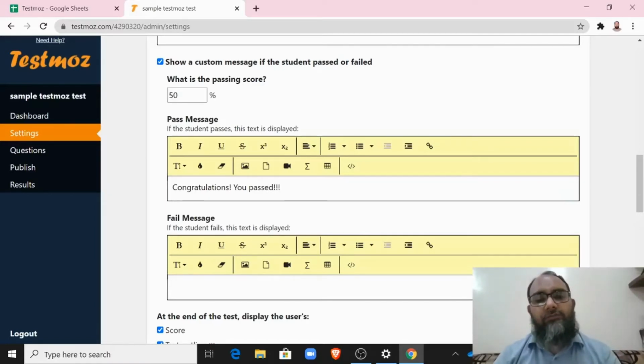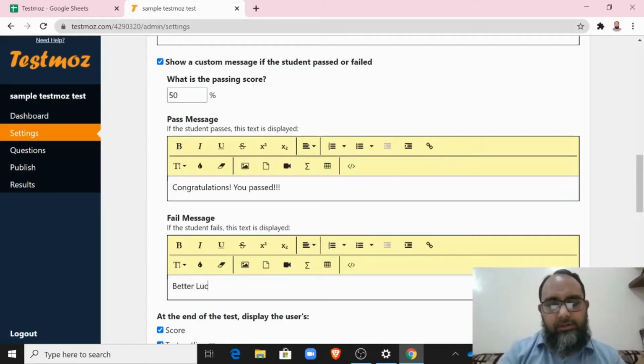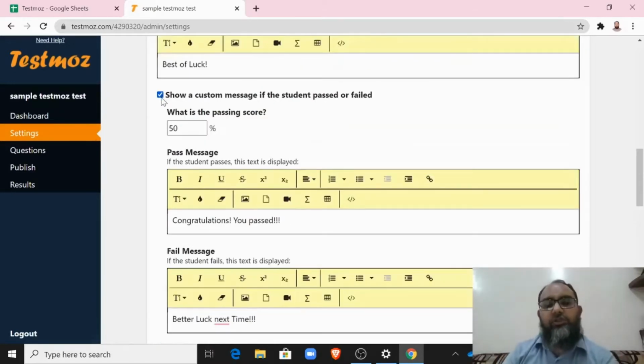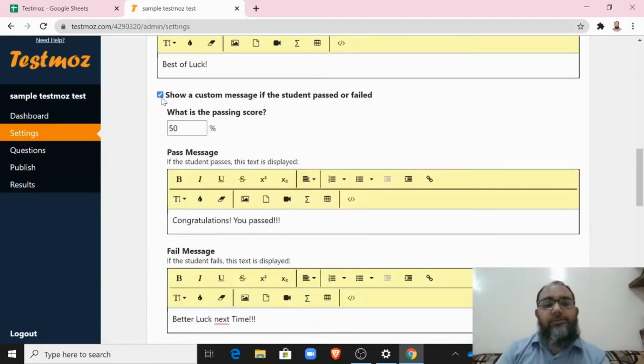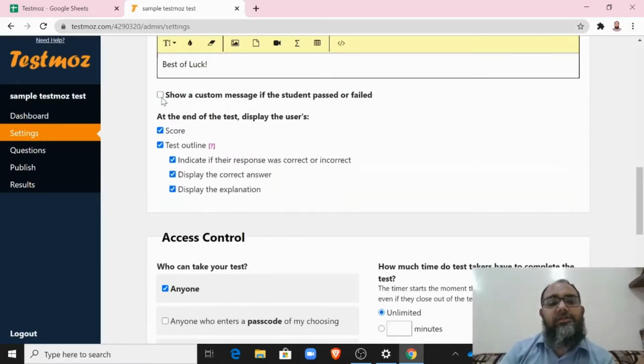If his score falls below 50%, he will be shown the fail message. This is if you are choosing to show these messages. However, you could keep this option deselected as well. At the end of the test, display the user's score.